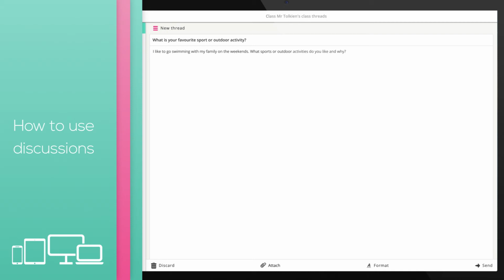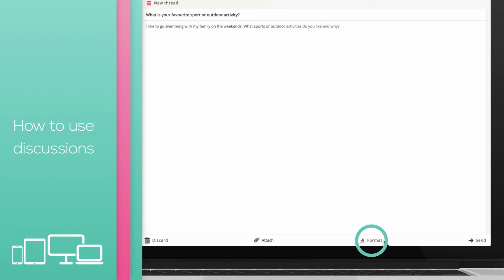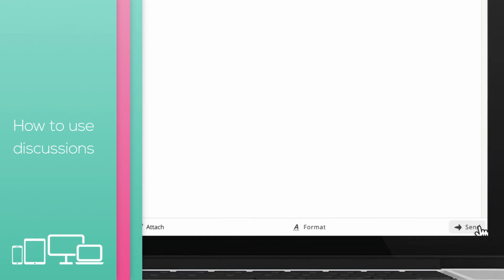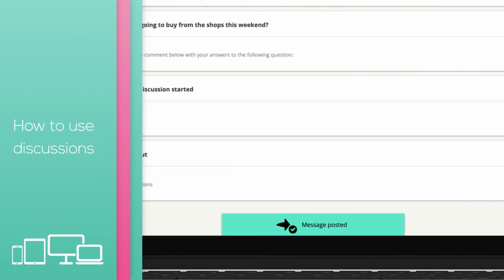To change the formatting of all or part of your message, select Format at the bottom of the screen, then select from the options. To attach a file to your message, select Attach, then find the file on your computer. You can attach files up to the maximum file size of 10 megabytes. When you're finished, select Send to post your discussion thread.